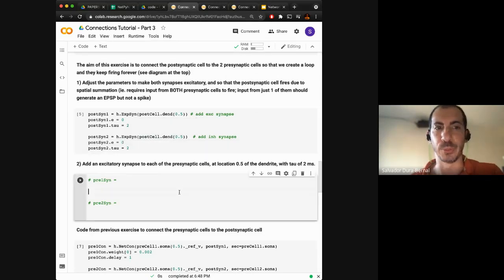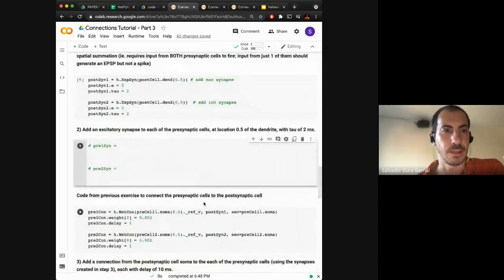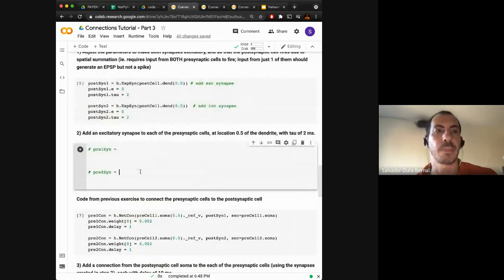And we move on to step 2, which is adding the new synapses. Notice they're going to be on the presynaptic cells. So we want a synapse on presynaptic cell 1 and on presynaptic cell 2, so that we can create these recurrent connections, from the post cell back to pre-cell 1 and from the post cell back to pre-cell 2. So let's try to do that. Step 2: add an excitatory synapse to each of the presynaptic cells at location 0.5 of the dendrite with a tau of 2 milliseconds.